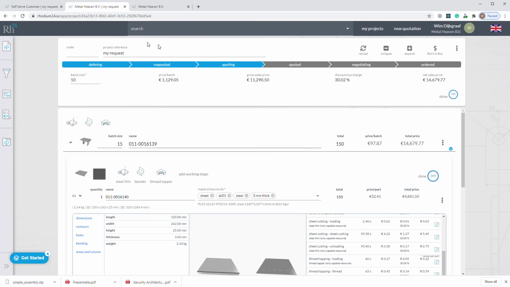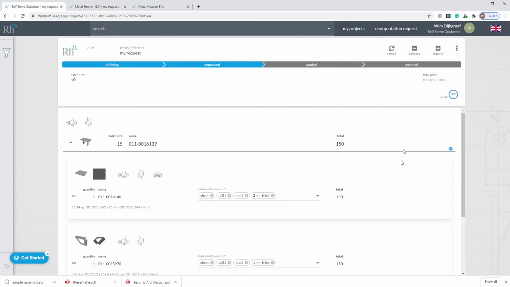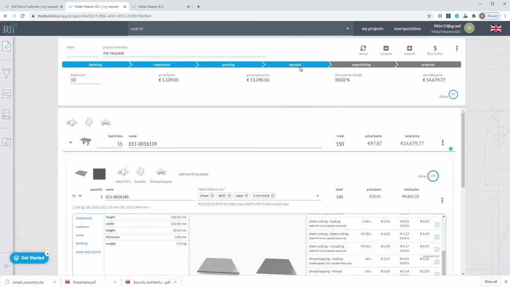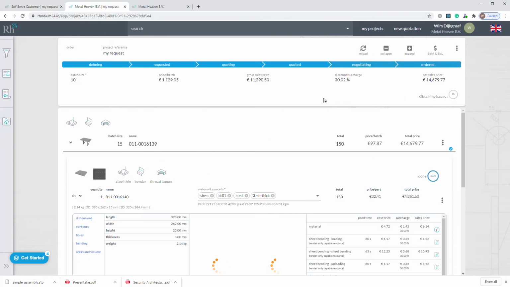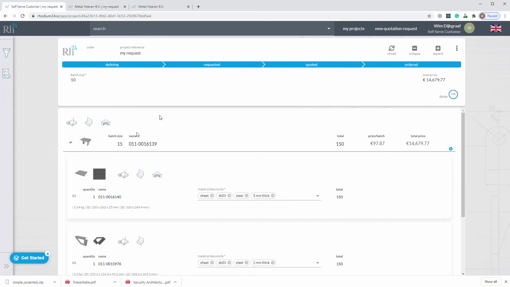By the way, in the portal we still see no prices. As soon as we have quoted it, then we will see prices over here. And now the customer can either cancel this order or order it. If it's ordered, then everything is blue here at the top, and the customer is no longer able to change anything anymore. So that's roughly the whole process.